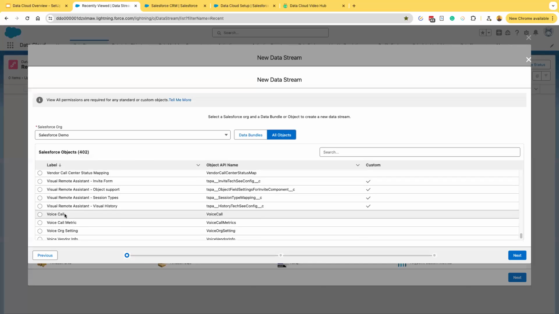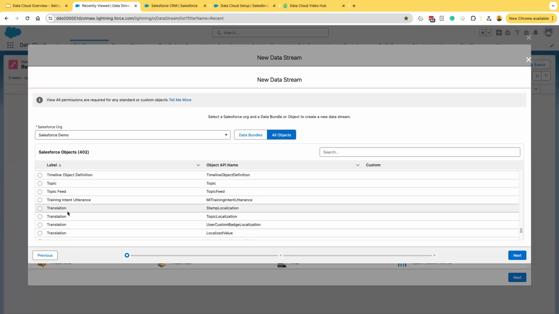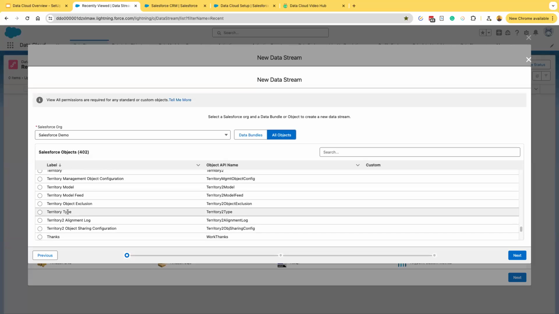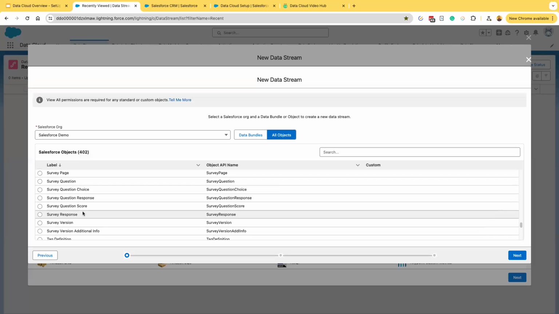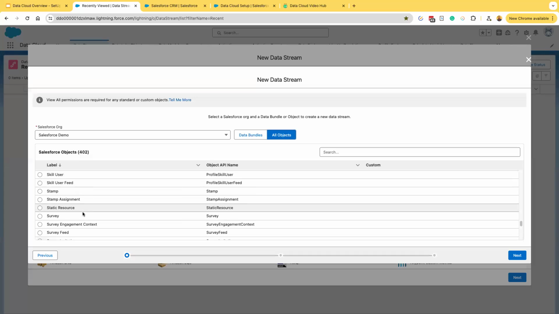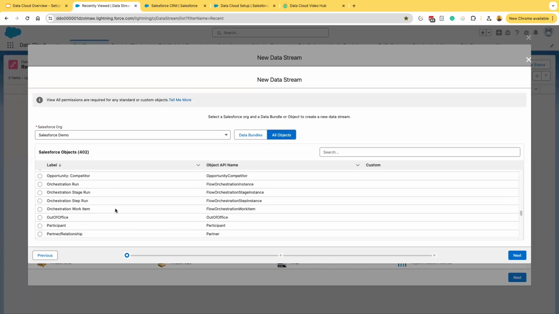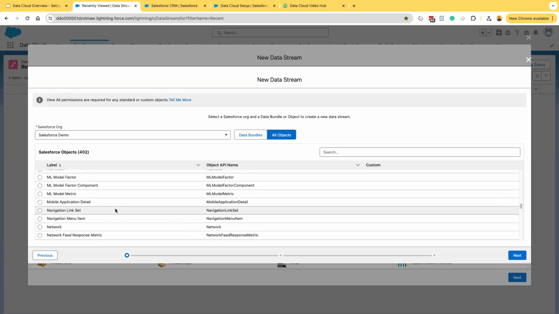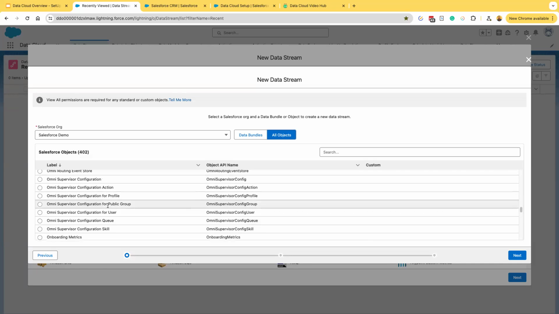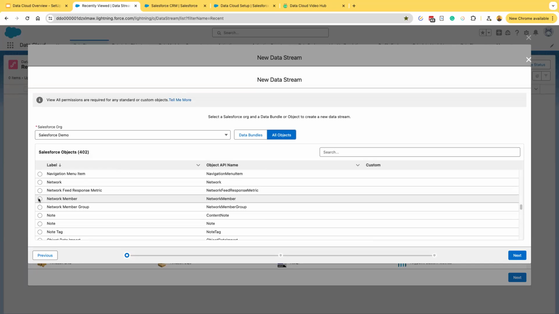So maybe I'm just trying to find a good object which I can choose and show you as an example by streaming it, by syncing it right away. Can we choose network member? I just saw network member. Yeah. Yes. Next.